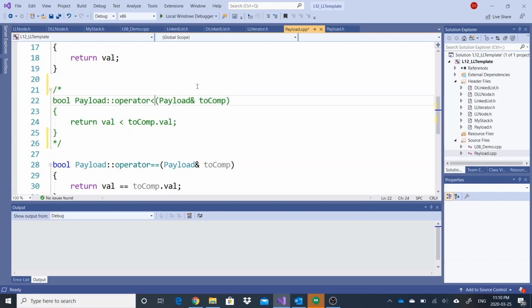I already have that with integers. I could say int x is less than int y. This object is less than this other object. What does less than mean? Well, in terms of payload, I'm just checking to see what the values are. Is the value stored in this object less than the value stored in the other object I'm comparing it to? But I want to just comment out that line.